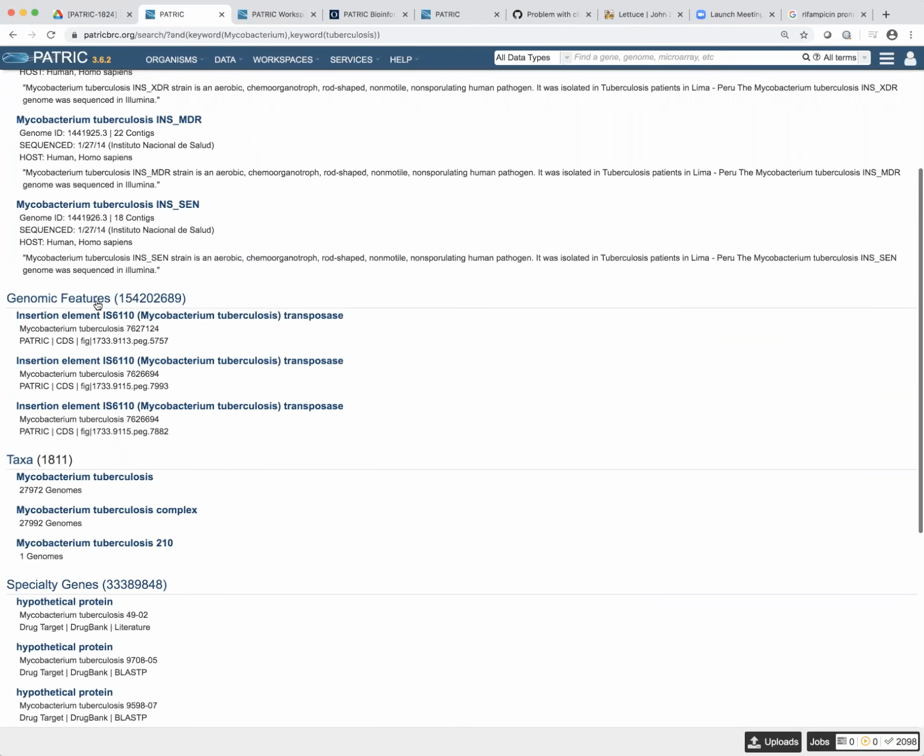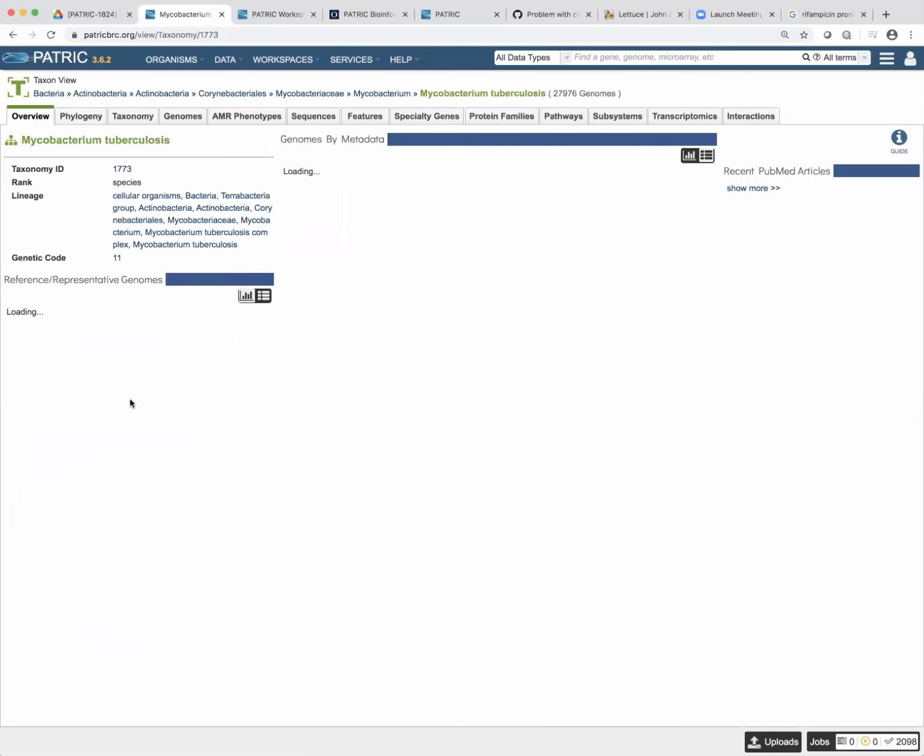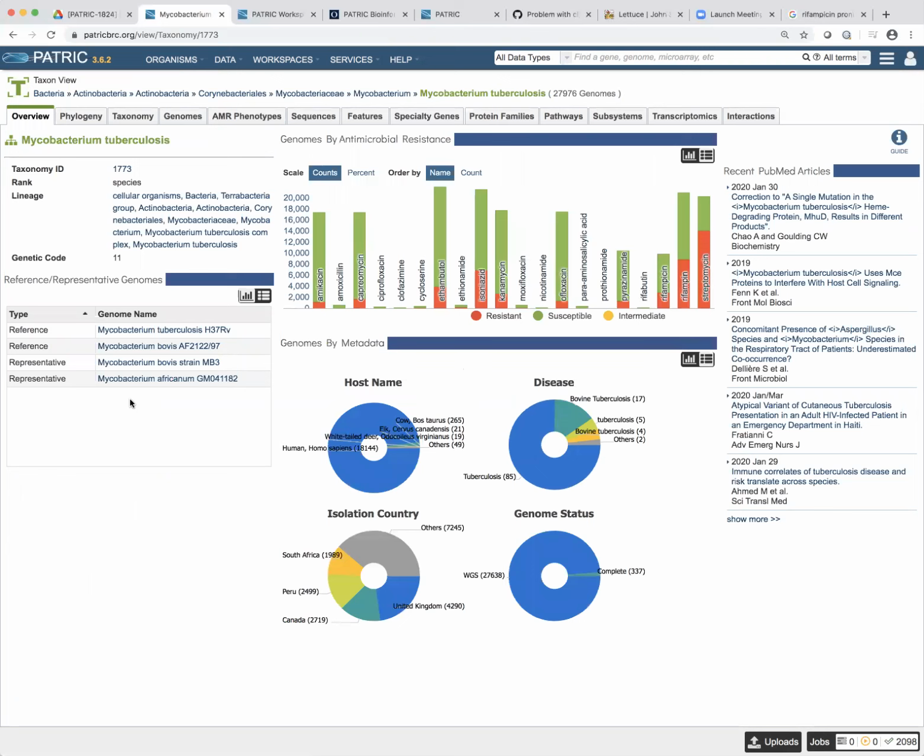There are the genomes at the top. Here are the features, and here's the taxa. So I want to go directly to this species, so I click on that. And it takes me to the landing page for Mycobacterium tuberculosis. It shows me all the data that's assembled there.